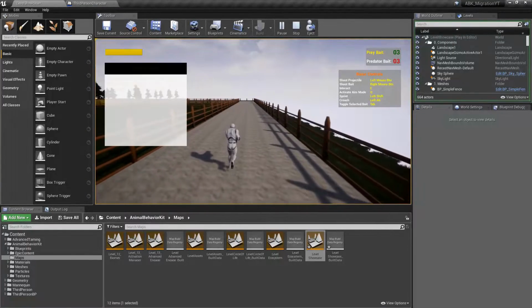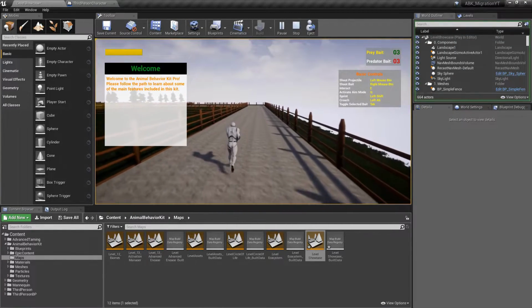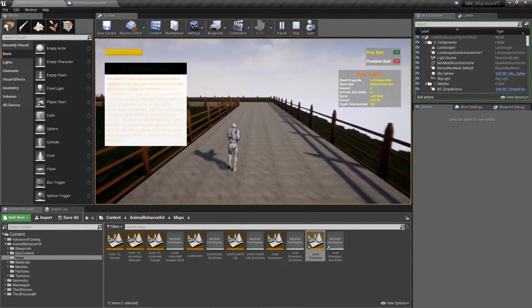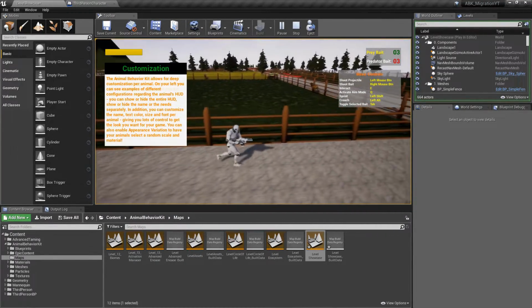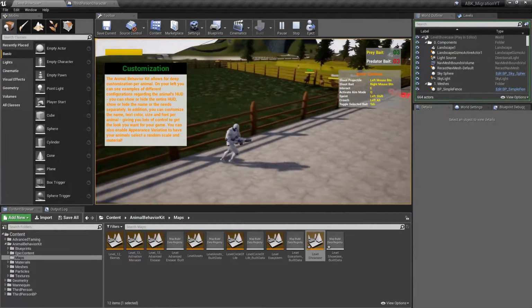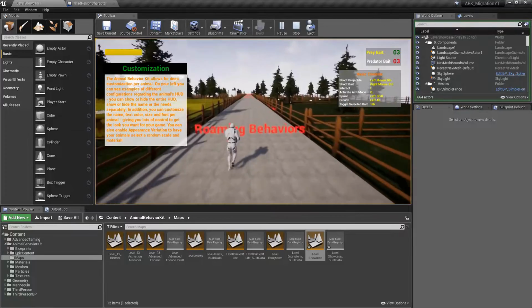And if I walk around here, you'll see that everything seems to work. The HUD is spawning, the little messages are there. I can sprint by pressing the shift key. Notice that the animals are reacting to me, meaning they're active because they're detecting me. So everything seems to work, right?